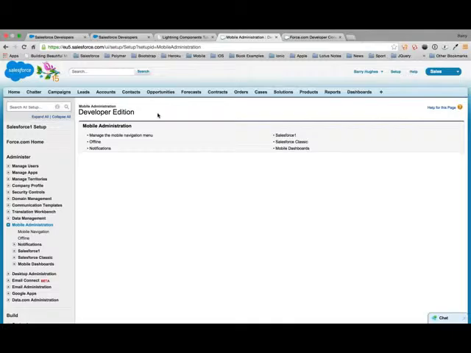So we simply add it, and I'm just going to bump it up a bit so we see it a bit higher up in the menu. I'm going to save it. Okay, so that's saved now.